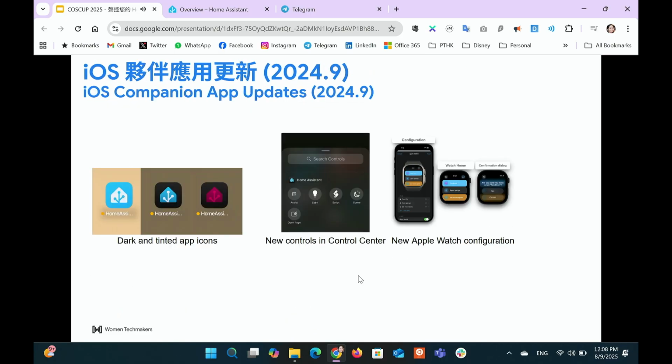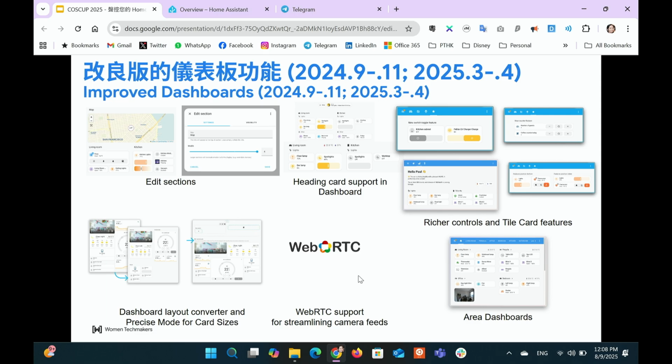Okay, so another bunch of enhancements in Home Assistant recently is the improvements of dashboards. It was quite a pain to set up a proper looking dashboard in Home Assistant, but nowadays it's much easier and much more user-friendly. You can create your own sections, header cards, tile cards, area cards, and it has some wizard-like guidance so you can set up your dashboard cards much more easily than ever.